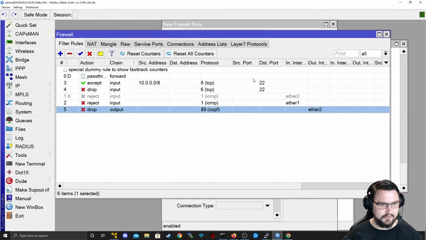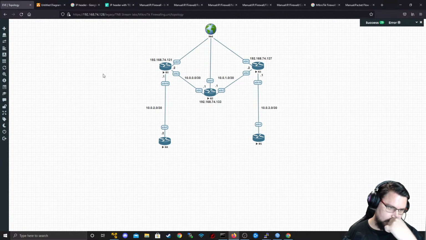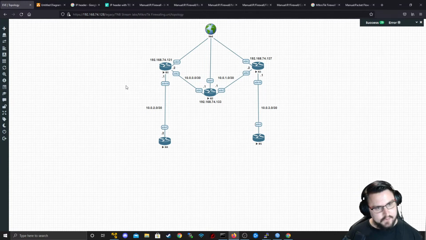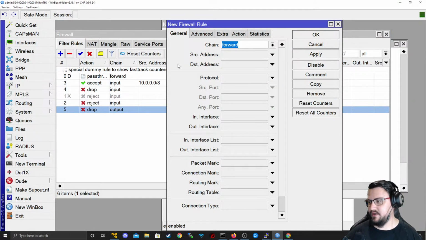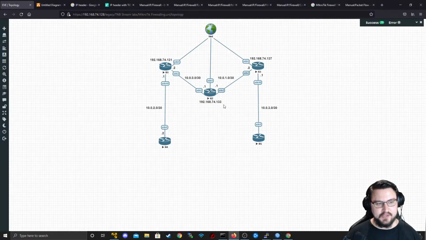What else can I maybe do with the output chain? I mean, it's pretty self-explanatory what the input and output chains are doing. I think let's do the forward chain now, to be honest, because I think you guys should understand what output is doing and what input is doing. So again, as I earlier explained, forward is traffic that's traversing through your router. So it's going from router 4 to router 1, but router 1 is not the destination. Your destination is maybe router 2 or router 3 or router 5. It's somewhere else. So it will flow through your router. It's traffic that's going to be forwarded.